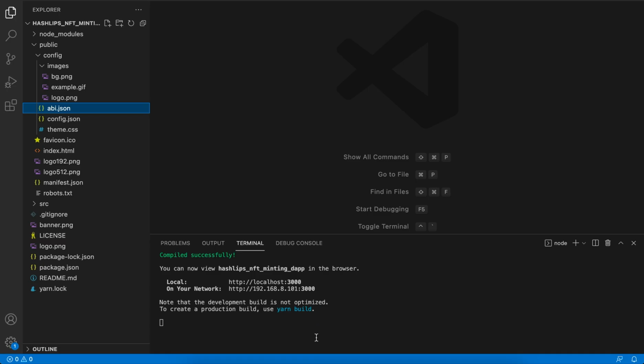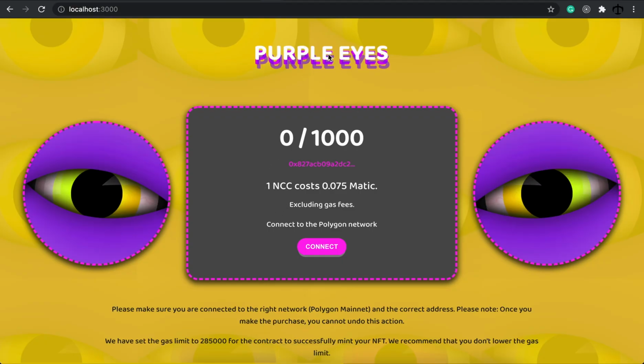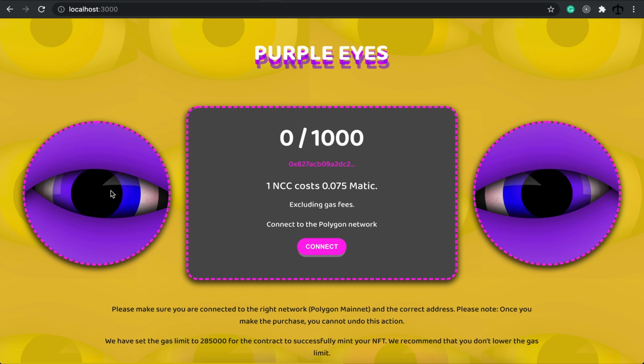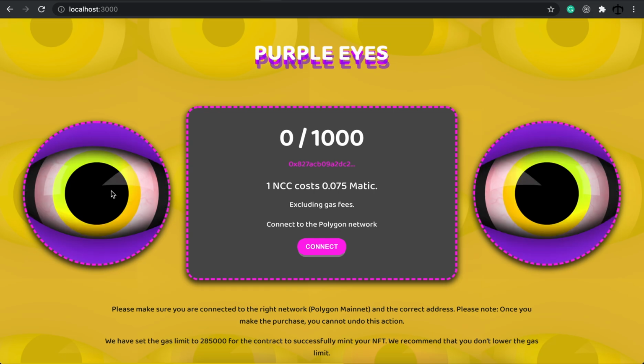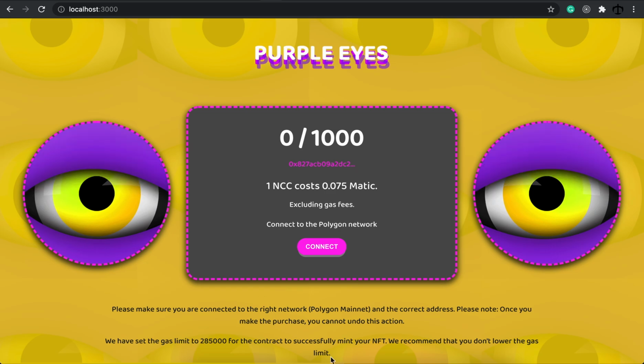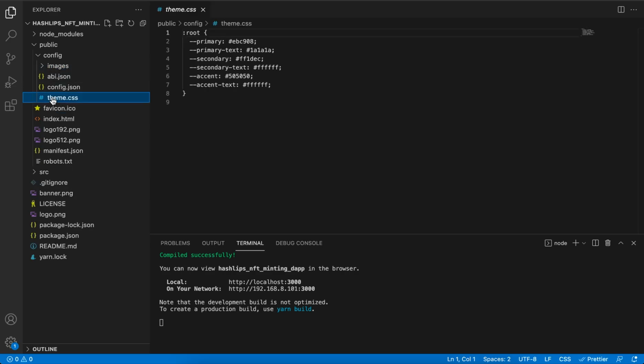And once it's replaced, you can simply go back to your dApp and you can see that my logo is updated. There's a new background at the back and I've got this cool GIF of this eye. So these eyes look freaking cool. It actually looks creepy, but anyway, you get the idea. We can go back and after you've replaced your images, we can have a look at the theme.